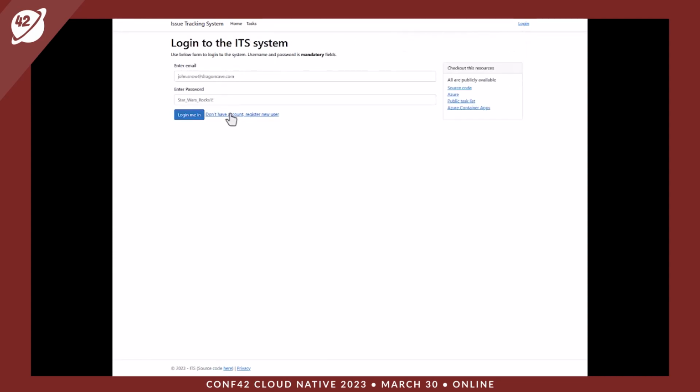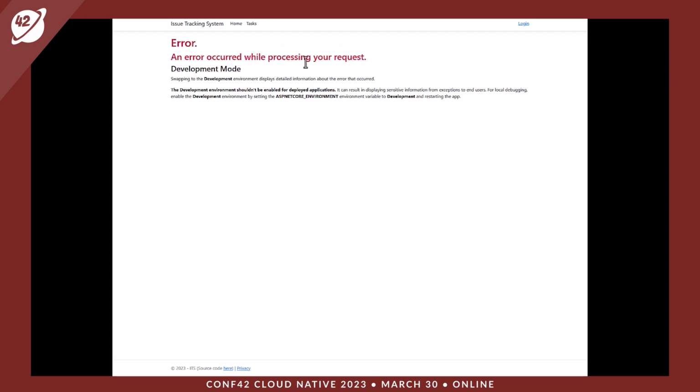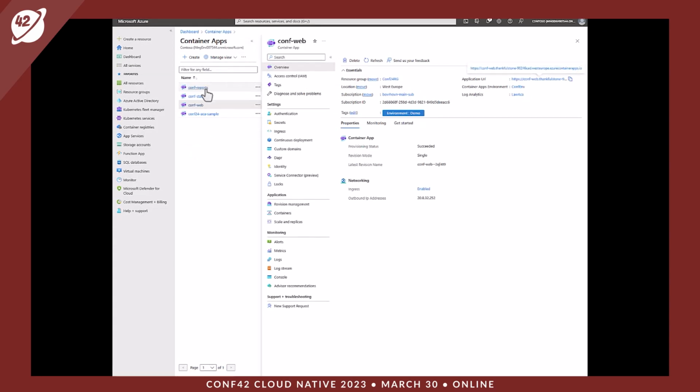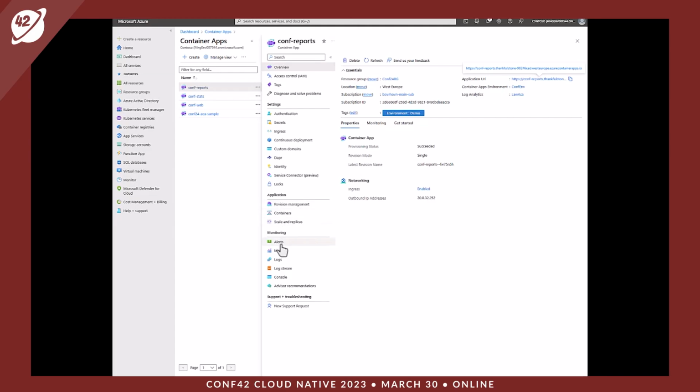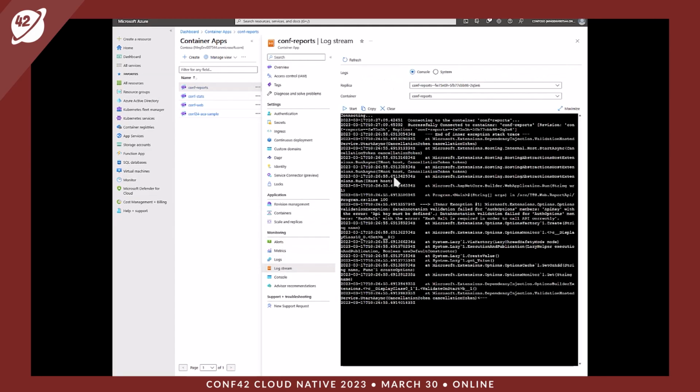Let's try to create a new user. Type in some details. And what we will see is a deployment error because we don't have a SQL defined. We can try the same with the reports API, but because we don't have an API endpoint, what we can do is check the log stream to see if the application is up and running, and we can see that there are some errors regarding environment variables.